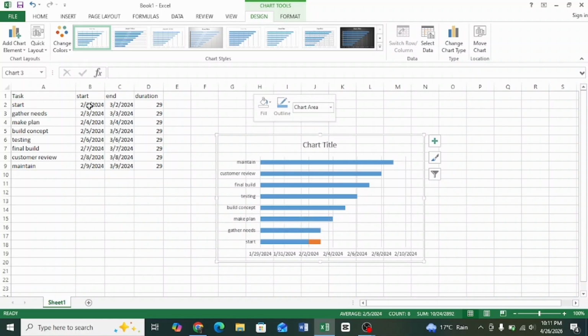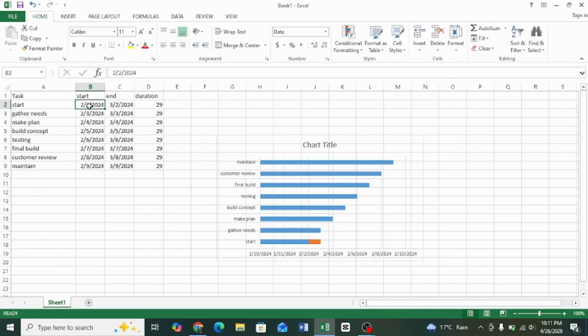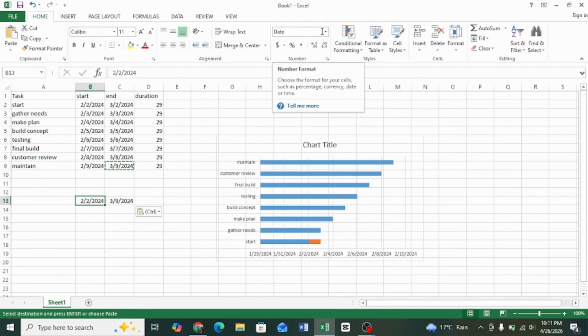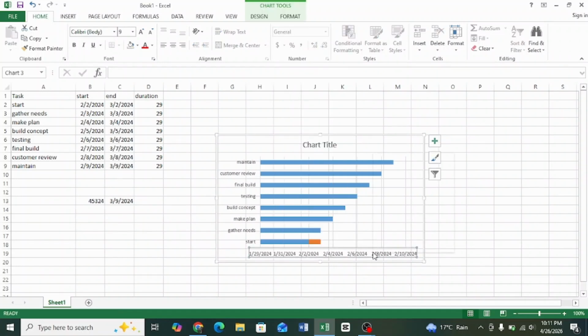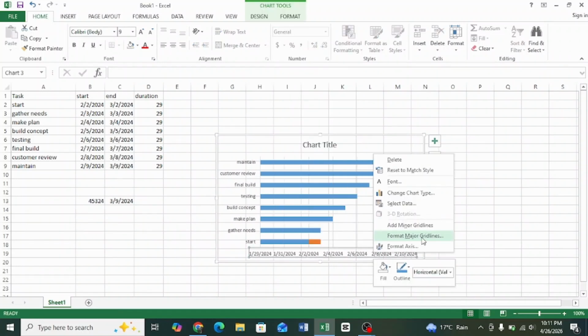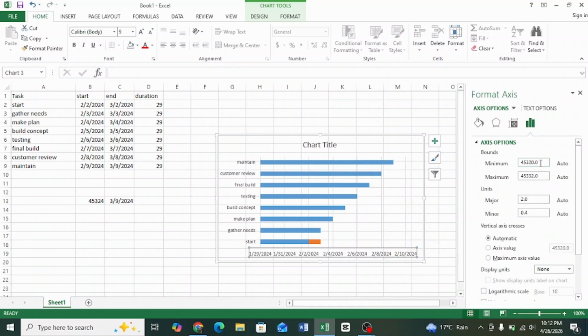Copy your first start date and last end date into empty cells. Change their format to General. Then, right-click the horizontal axis, go to Format Axis, and set the minimum and maximum values using those dates.